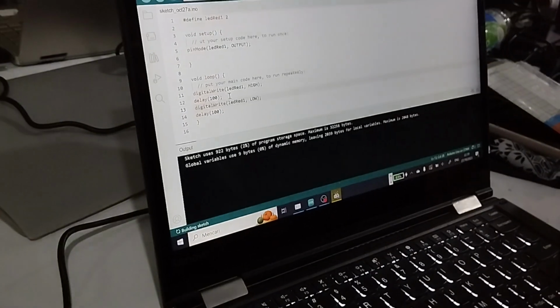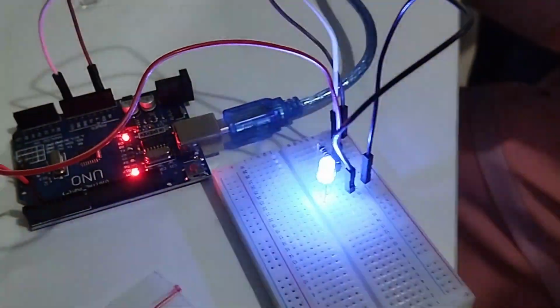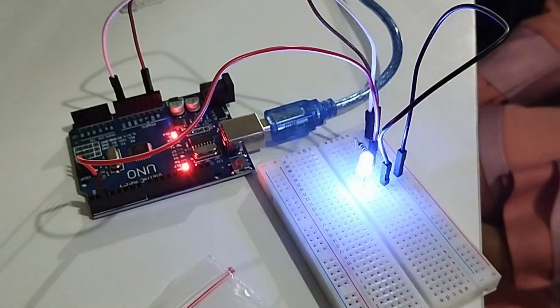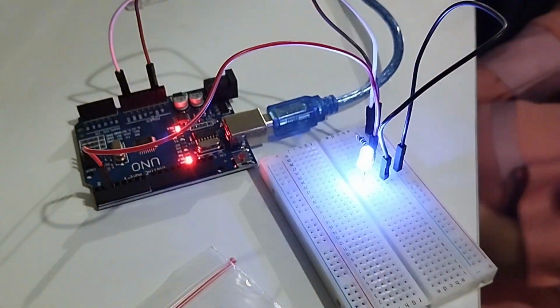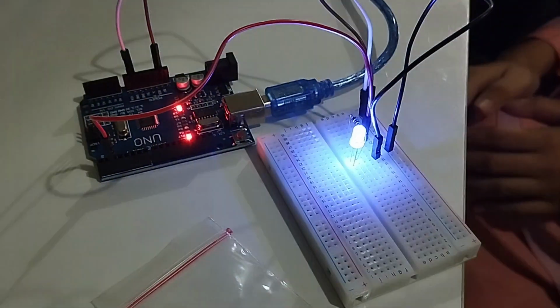And look again at the LED. Well, it's already blinking like before. Okay, now I want to change this delay to 1000. Now look at the LED light blinking once every 1 second.